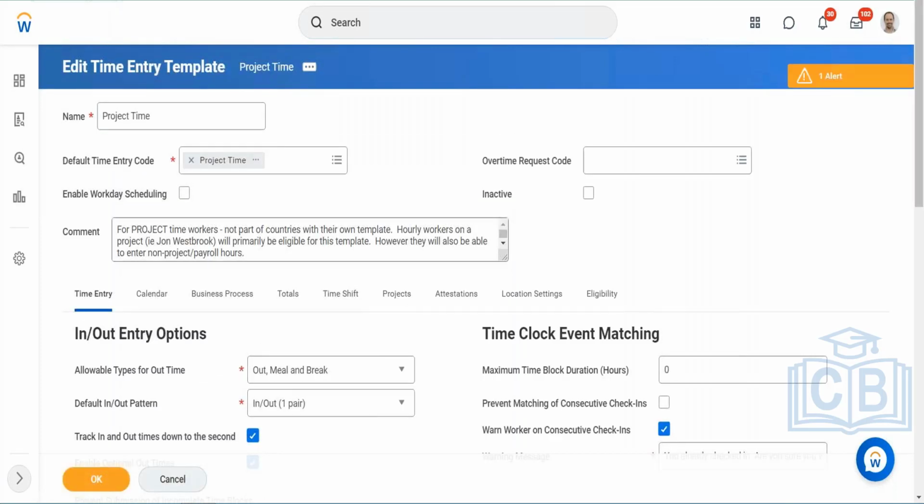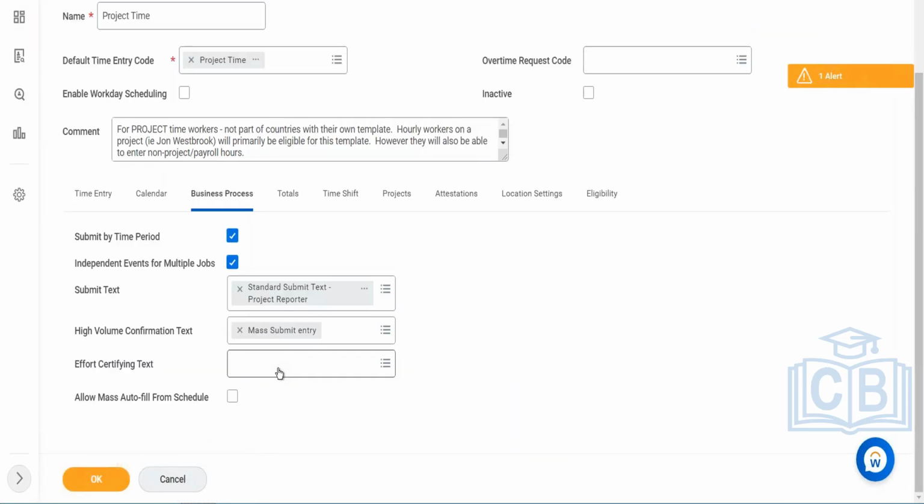When mass submit is done, automatically all the tasks come to the local manager and she will have to approve individually. However, if she doesn't want to do it individually, she can do mass approval. After mass submit, the time would automatically get approved. That is known as mass approval. There are all tasks over in Workday.